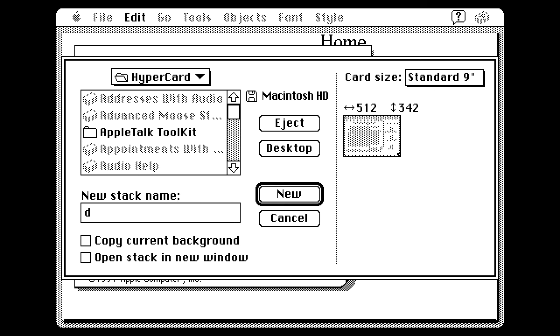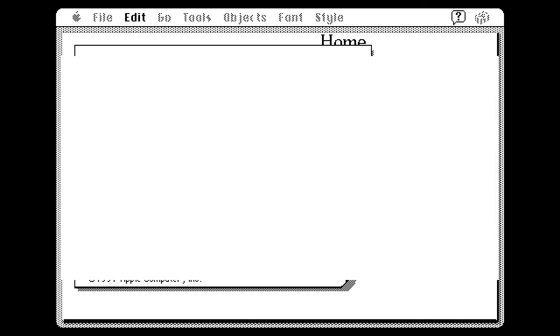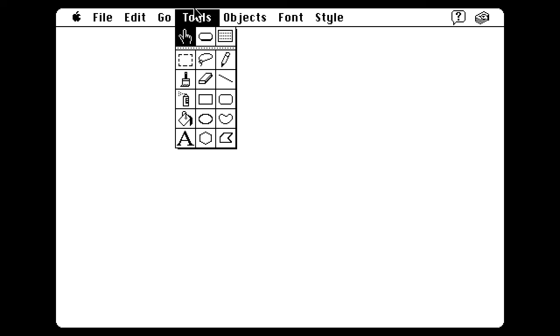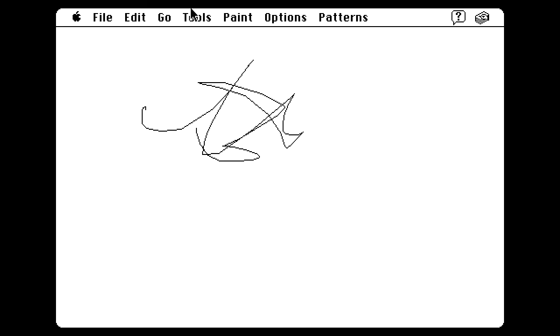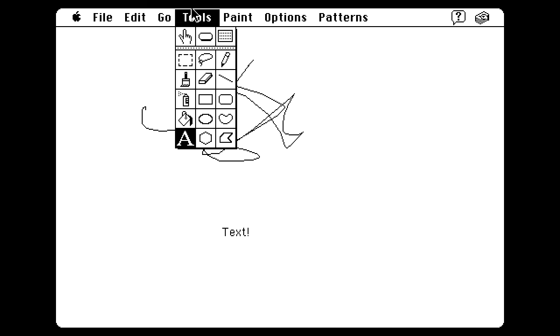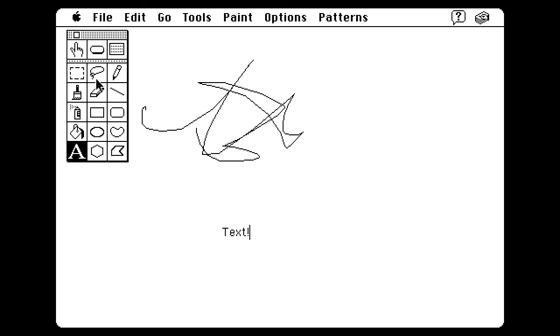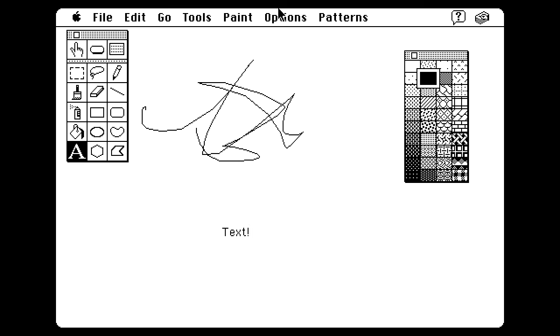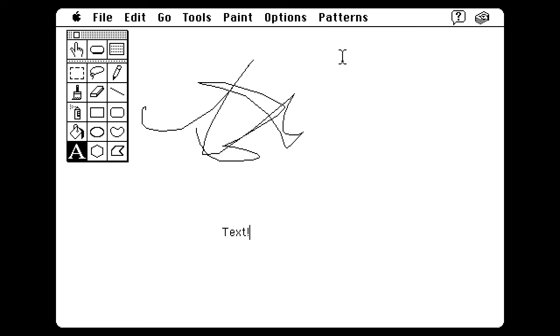I'm gonna call it Dev World. Yay. And here we are. It's a blank canvas. So again, we've got the toolbox. We can draw on it. We can put some text on it. And there's a few other tools here. One thing you can do with the tools menu is drag it off like that. You can also drag off the patterns. I didn't realize that when I started using HyperCard, but apparently that's something really cool you can do.